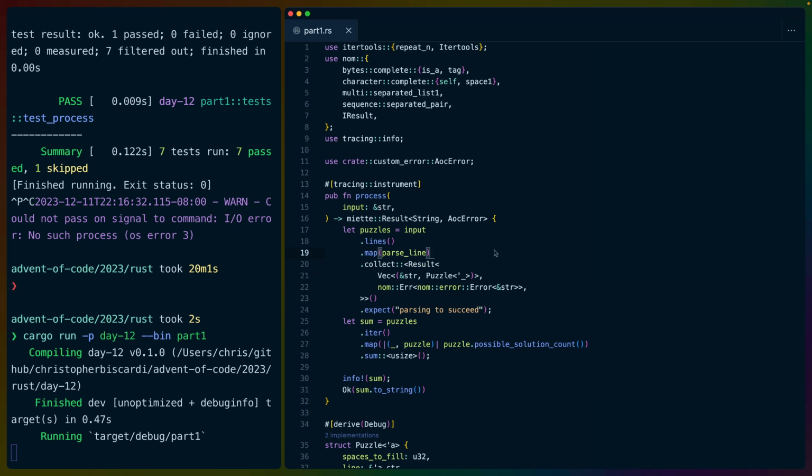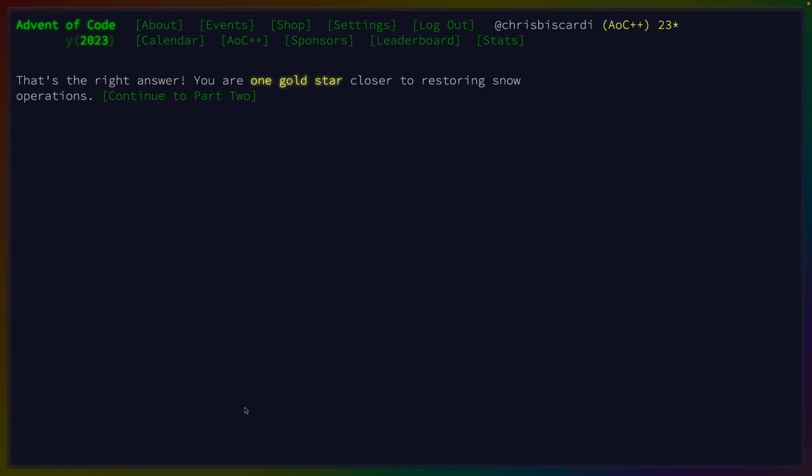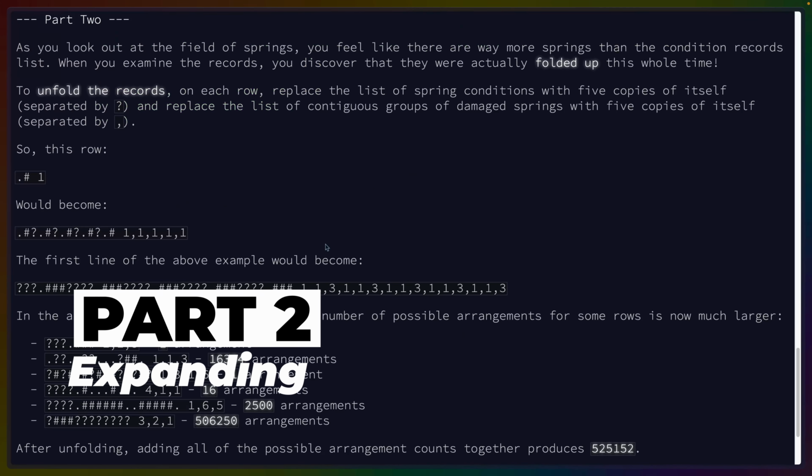This looks like it's taking a while, which is not my favorite. Make sure to run it in release mode here. I hope part 2 doesn't expand the rule set. Let's see if that's correct. That is correct. Gold star. Go to the next one.